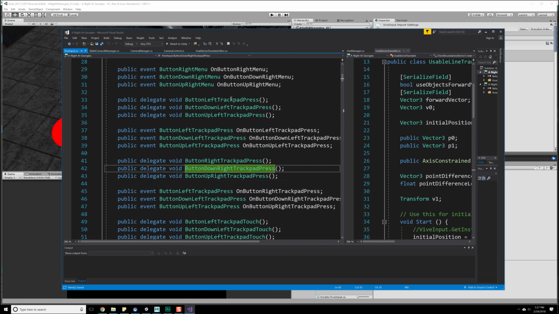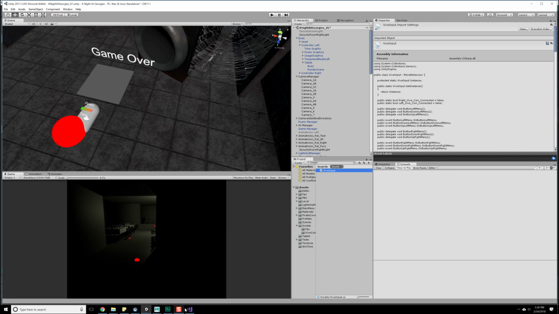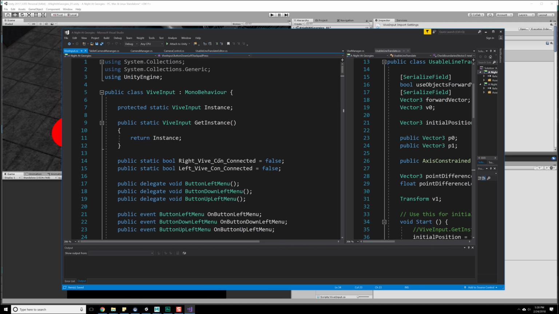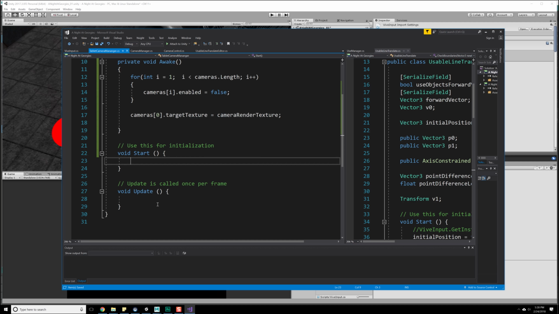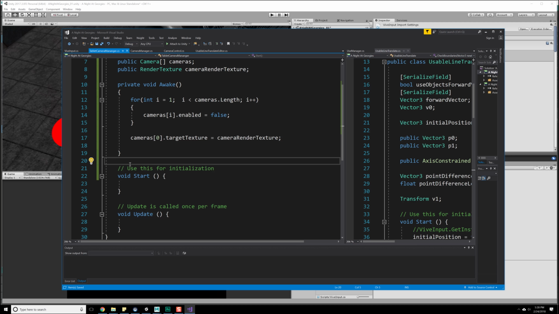This is on the left trackpad for right now. So I guess it's going to be button left trackpad press. I guess this one right here, and we're going to want to evaluate it. Okay, so coming back over here, I believe, is Vive input? Yeah, I can get the static instance of Vive input right here. So let's go back to Tablet Camera Manager.